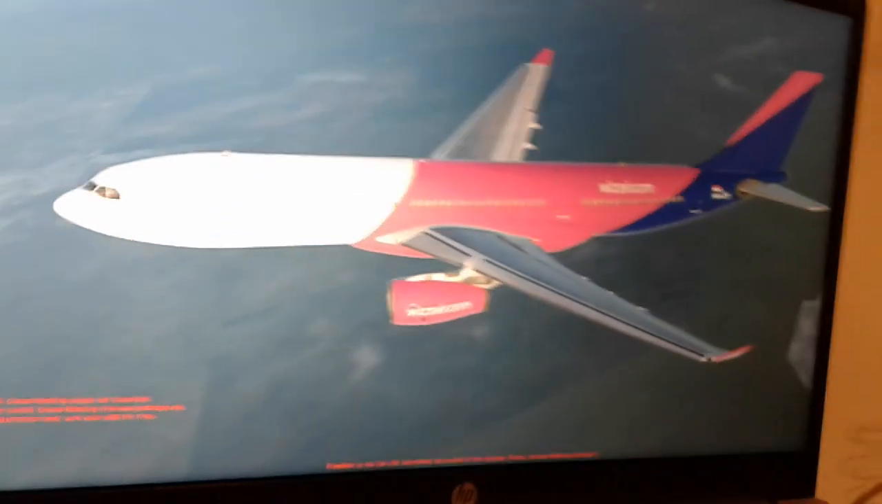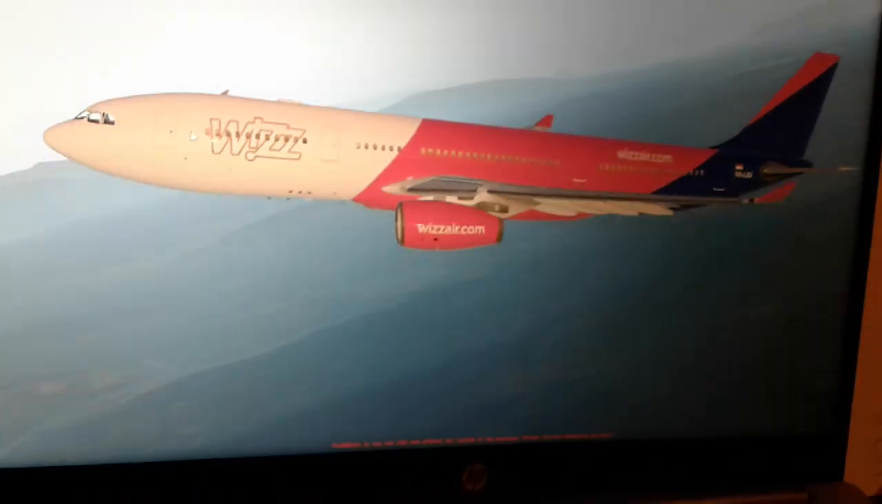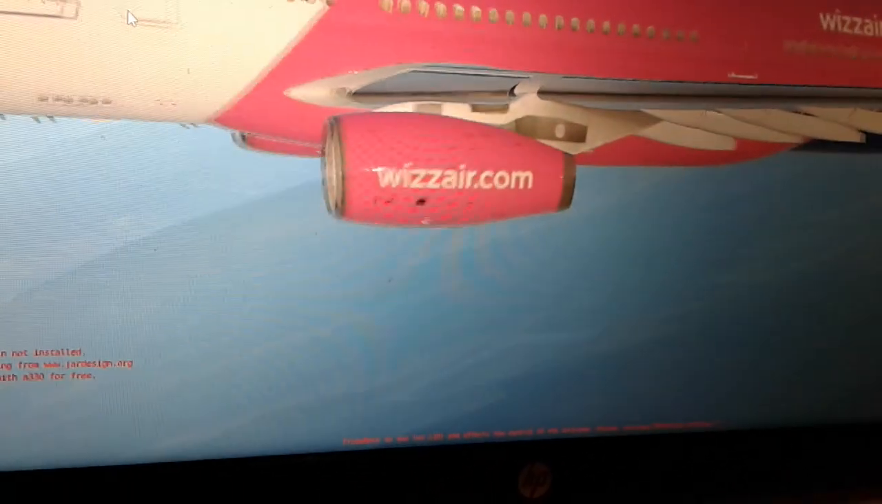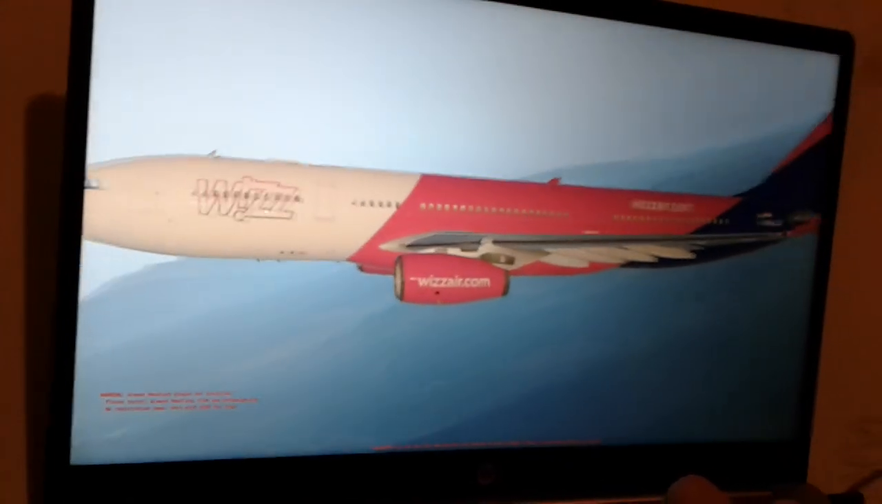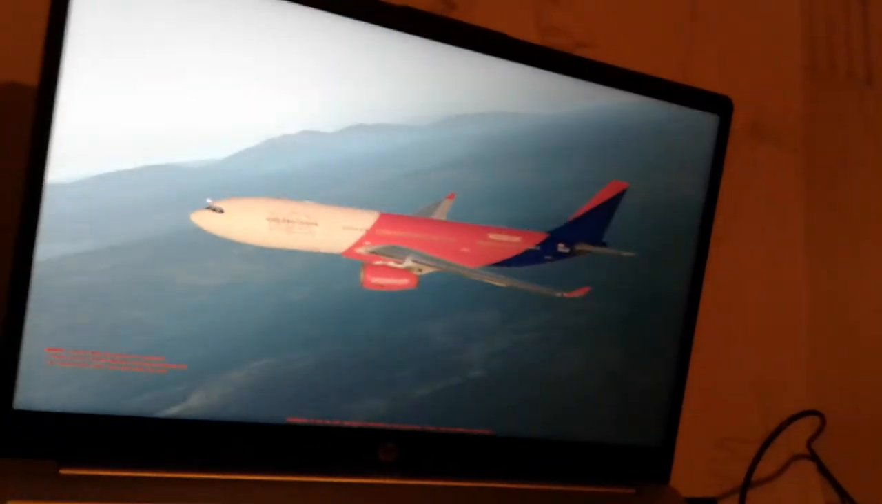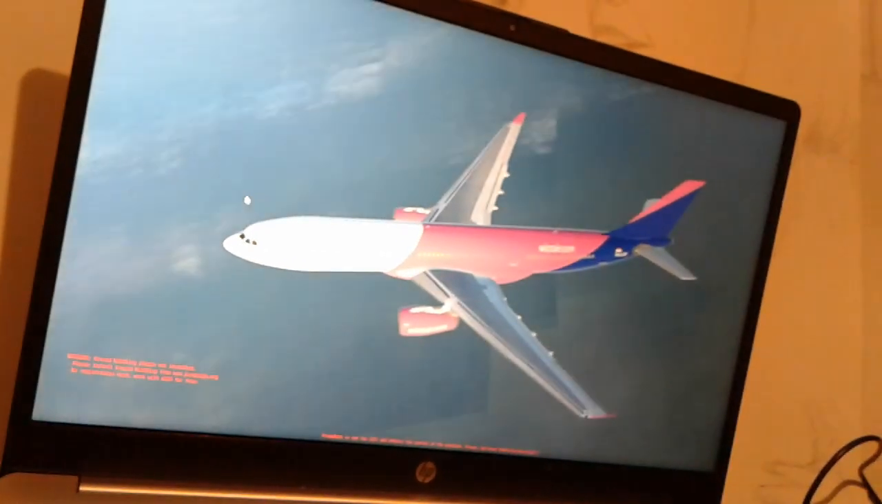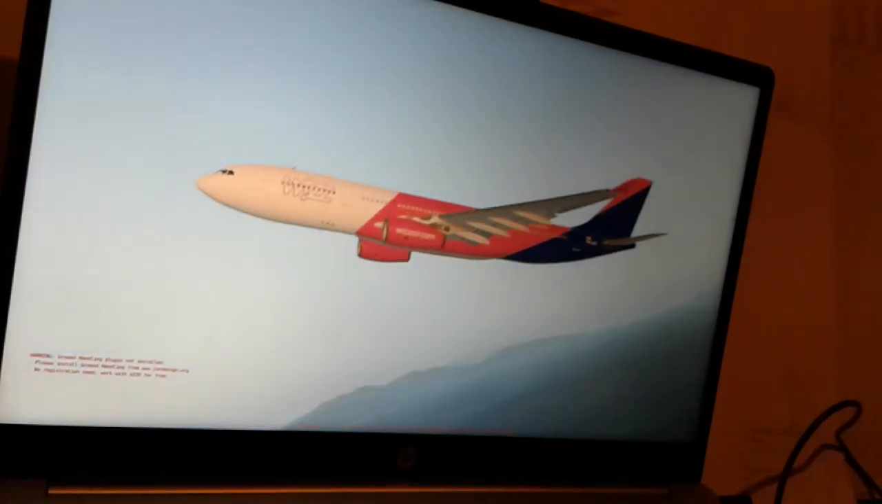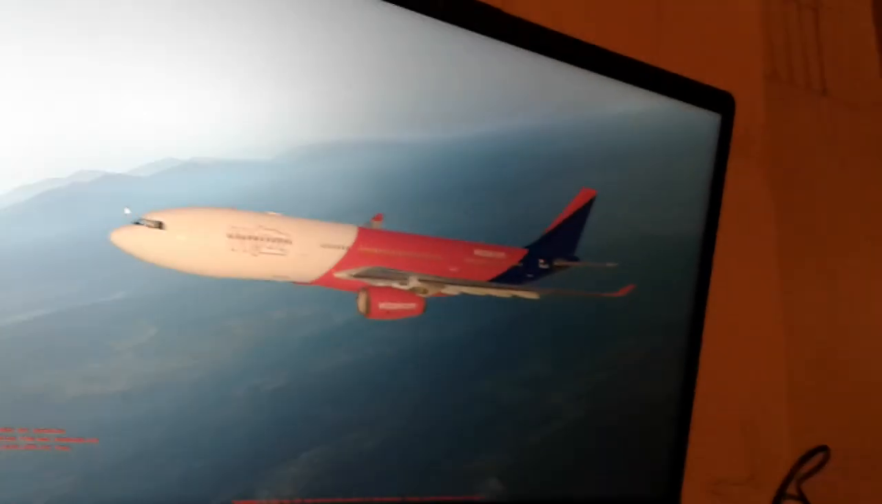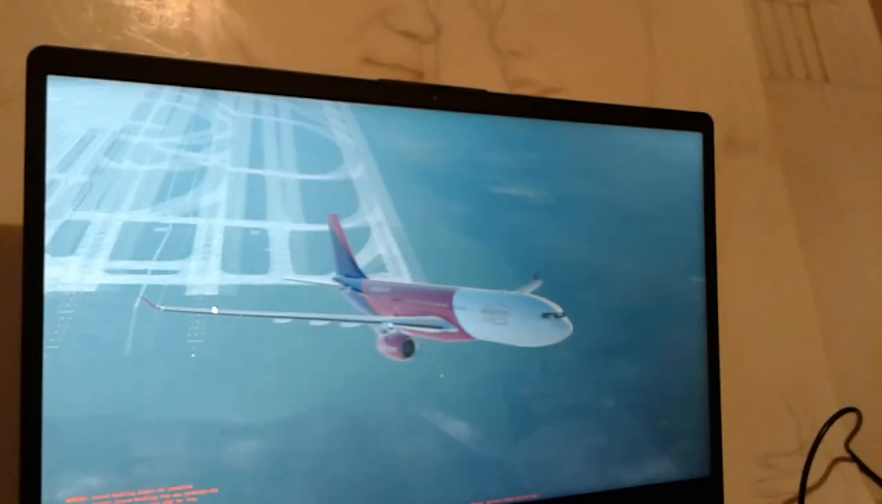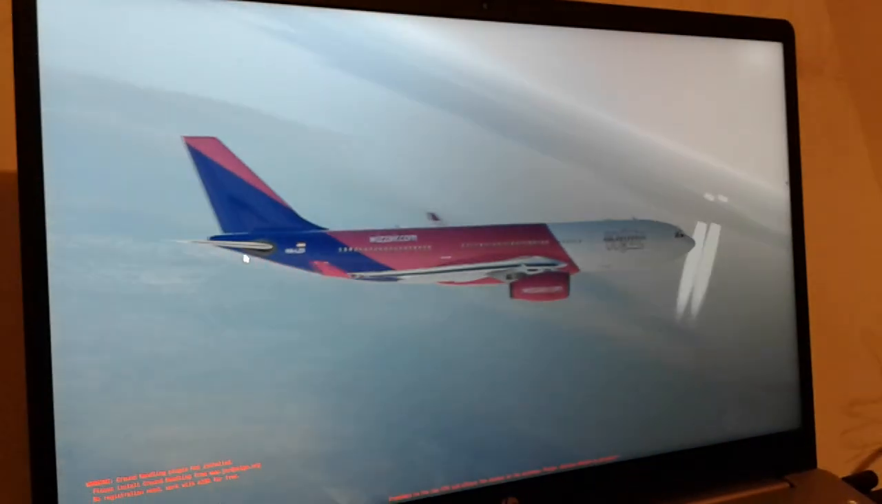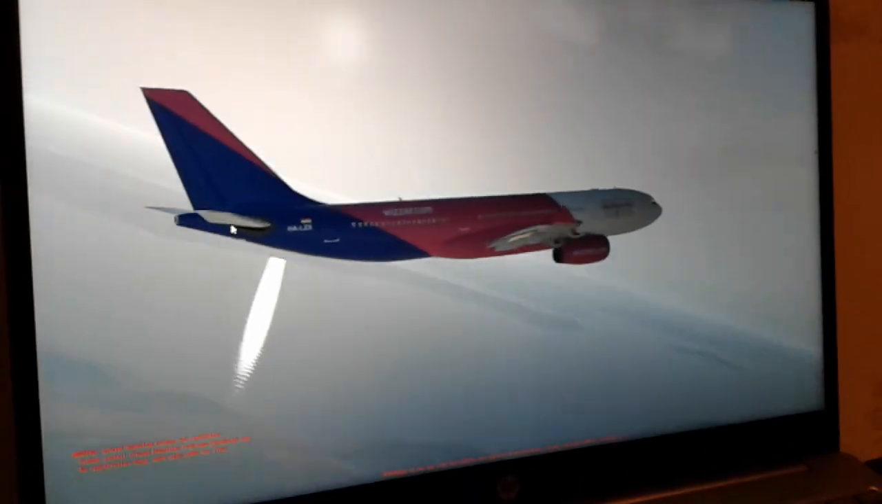You can see the Wizzair aircraft. Wizzair. Hope you like the Airbus A330. You can see the runway behind us. Gonna make a couple of turns and come back for landing.